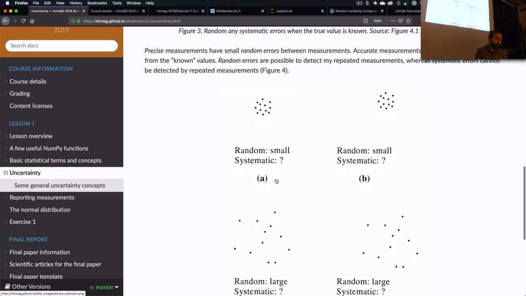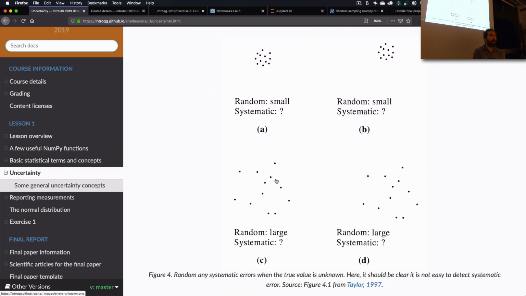Here's the challenge, is that this is what things look like in reality. We don't often have a bullseye.